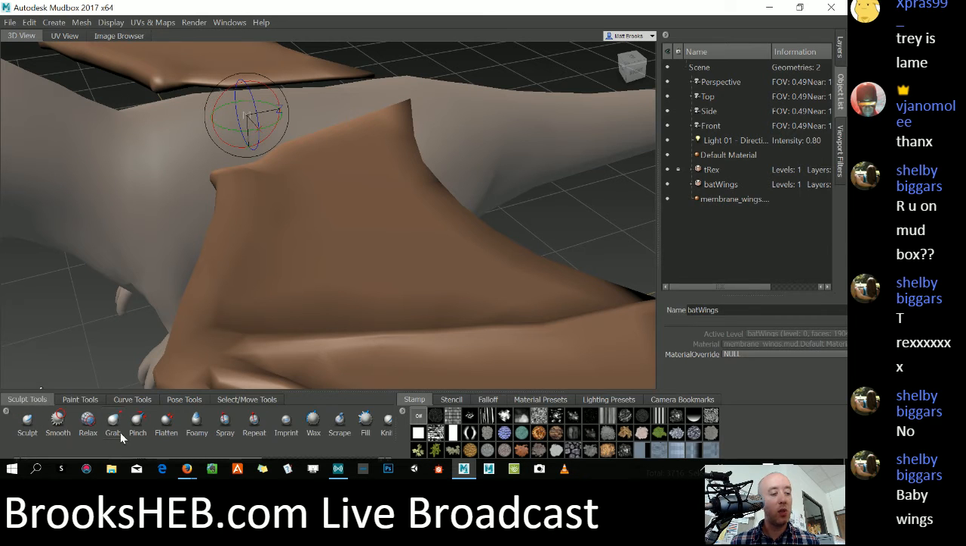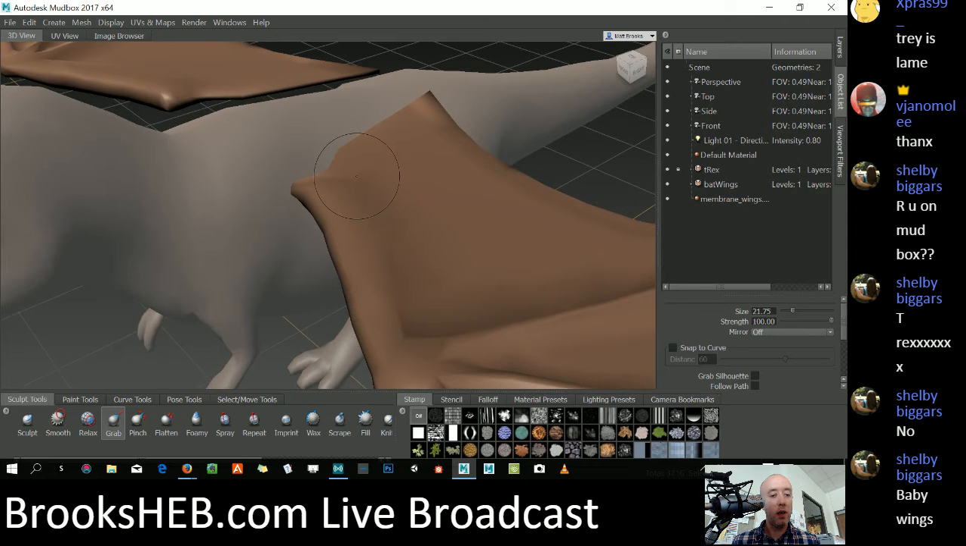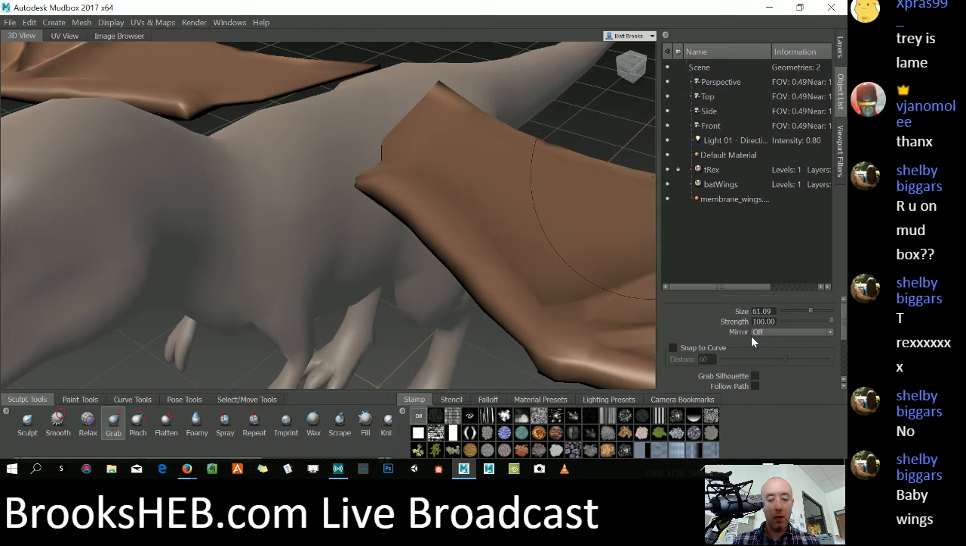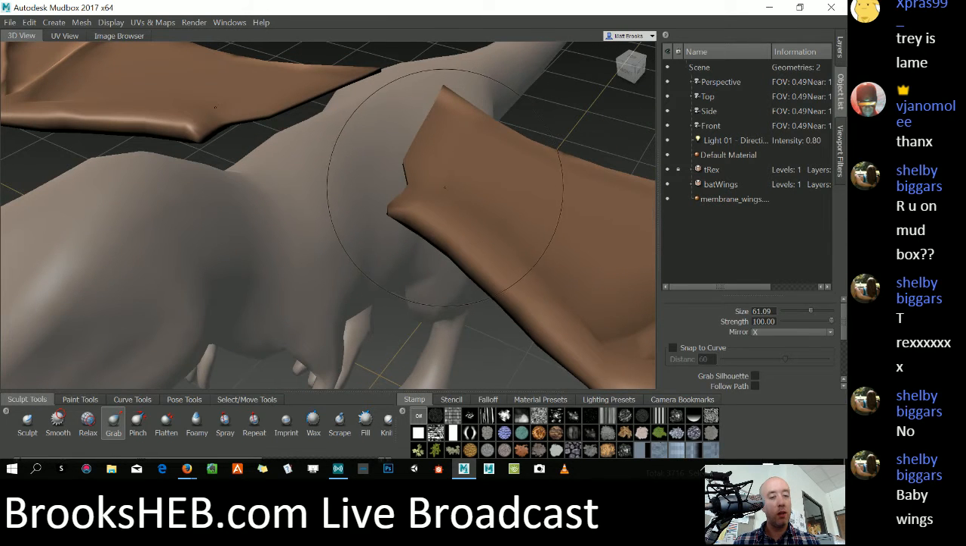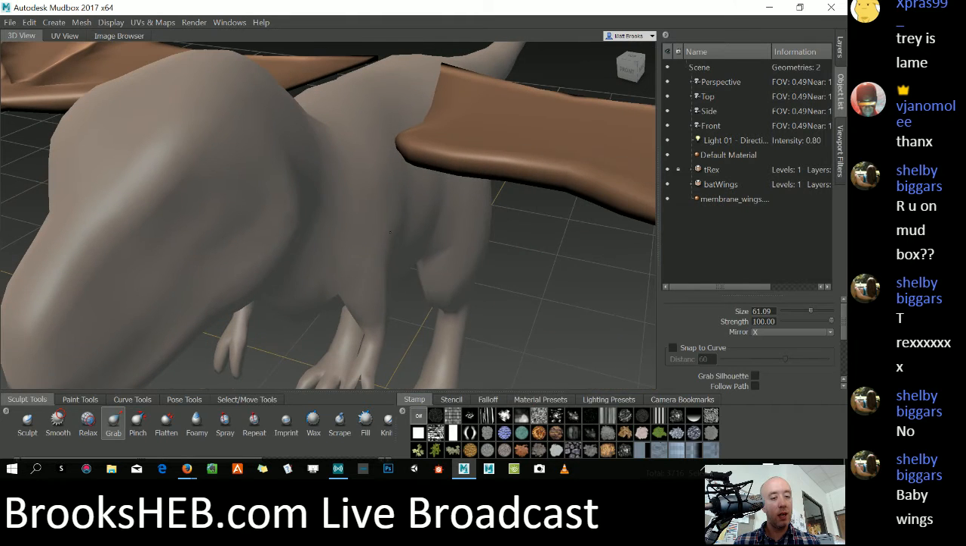So sculpt tools, and I'm going to get the grab tool. Very useful, the grab tool. I'm going to hold the B key down on my keyboard and drag to the right to increase the size of my brush. Okay, and I'm going to make sure mirroring is on the X plane. That way, whatever I do on this side, it'll do on the other side as well. And just start shoving those wings down into the body of the T-Rex.